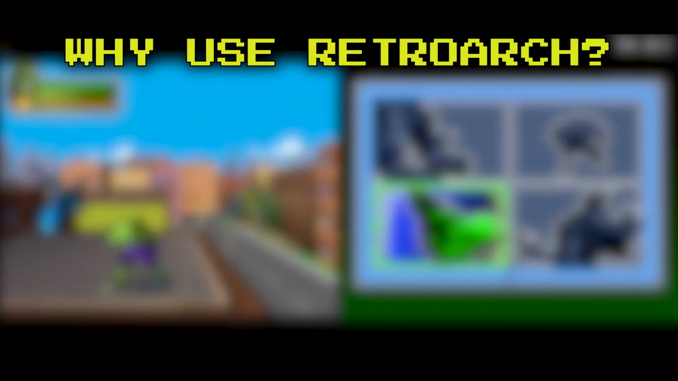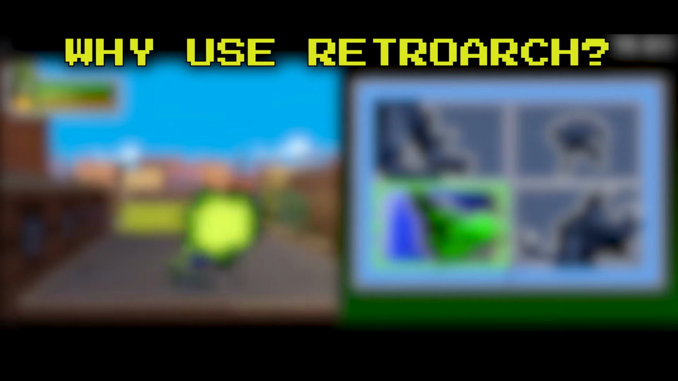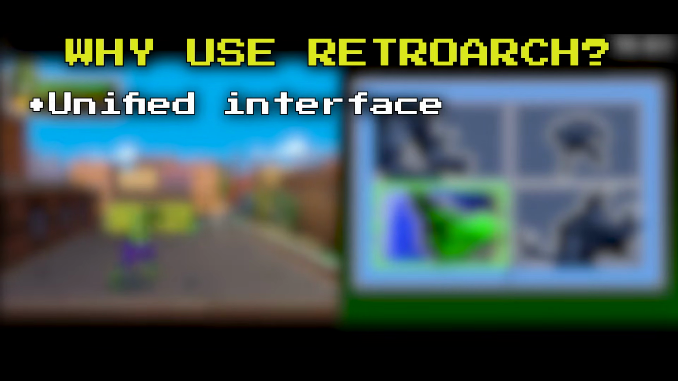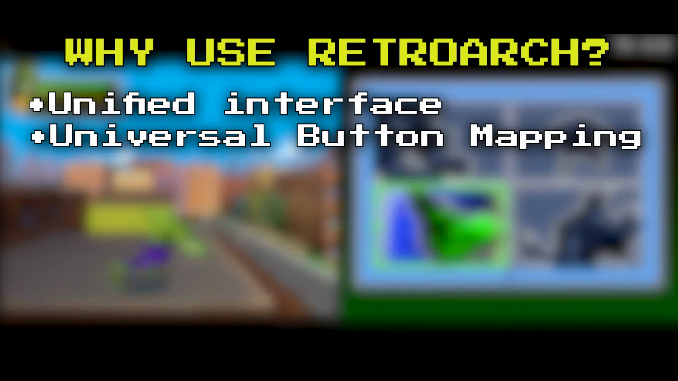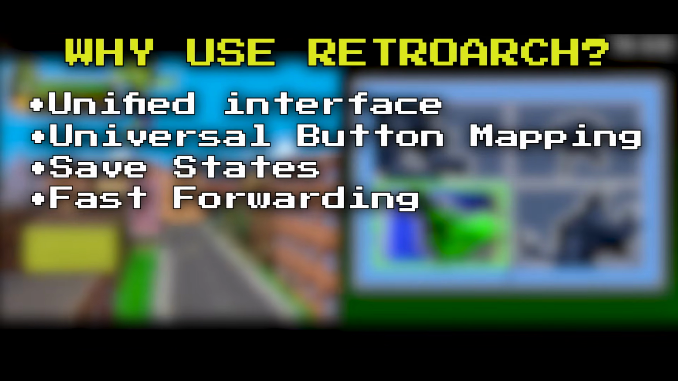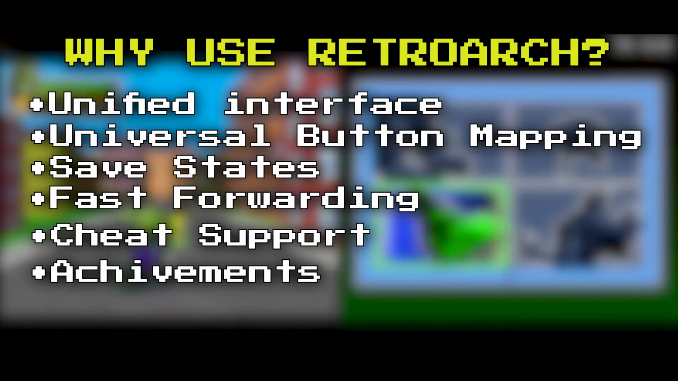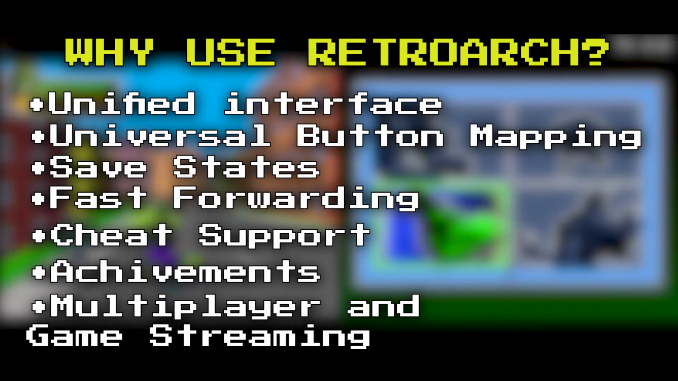So why use RetroArch instead of standalone emulators? It gives you a unified interface, universal button mapping, save states, fast forwarding, cheat support, achievements, and even options for multiplayer or game streaming. Pretty powerful, right?